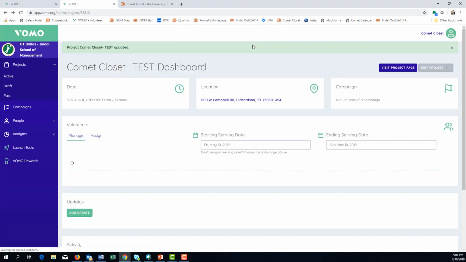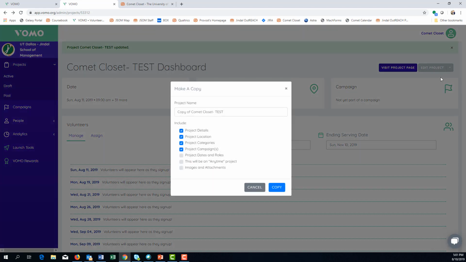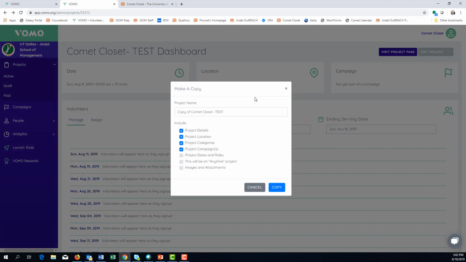And you notice we have this make a copy down here. You can make a copy. If you have the same event coming up that's just going to be on a different date, you can actually copy everything on here and then just go in and change the dates and roles.